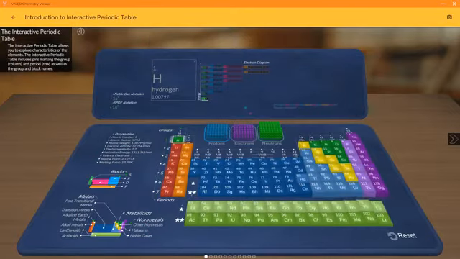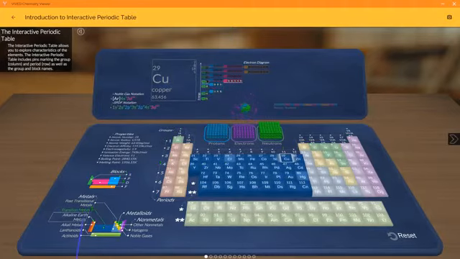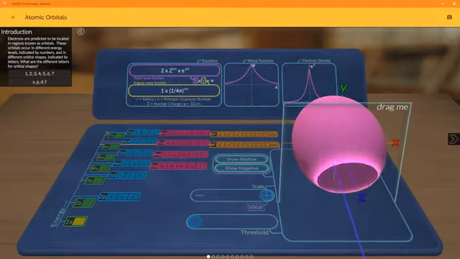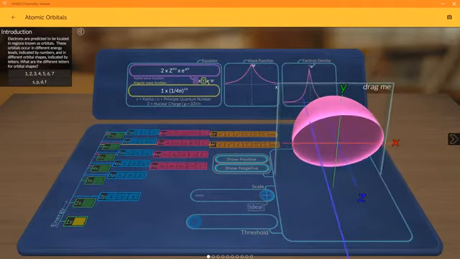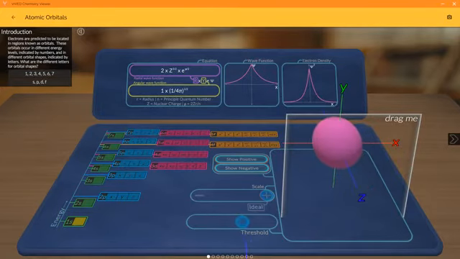Introductory activities familiarize students with the interactions and information that they can expect to find in activities of this type. Content activities cover topics in a high school chemistry curriculum. In these activities, students are given information about the topic. 3D models are provided to enhance their understanding.